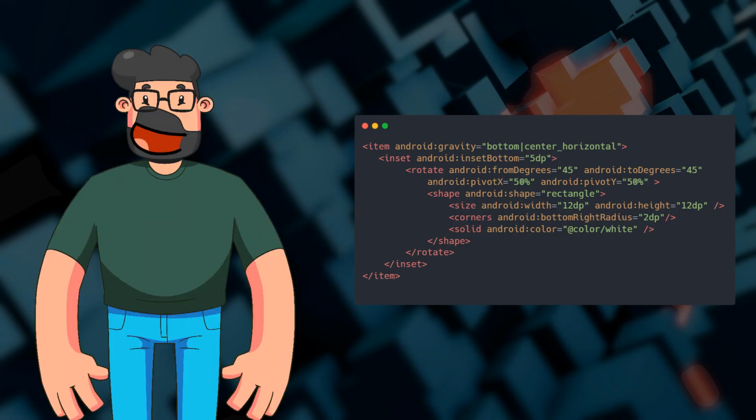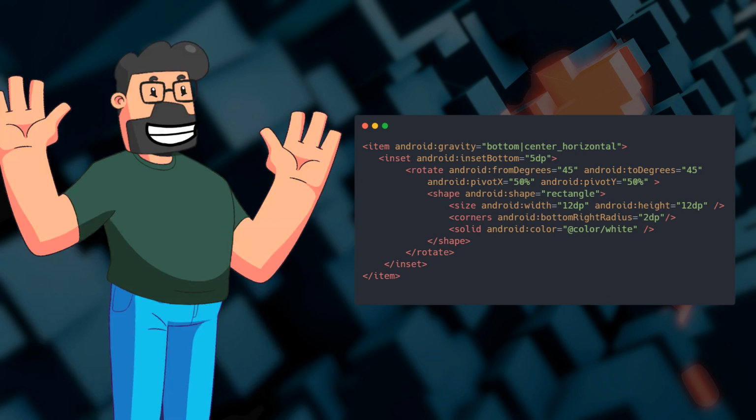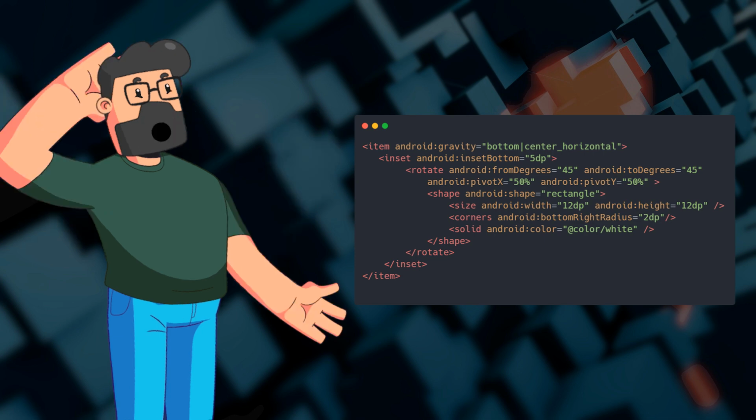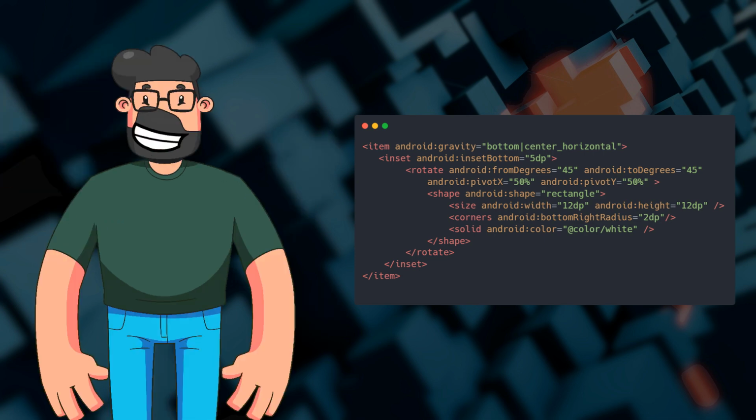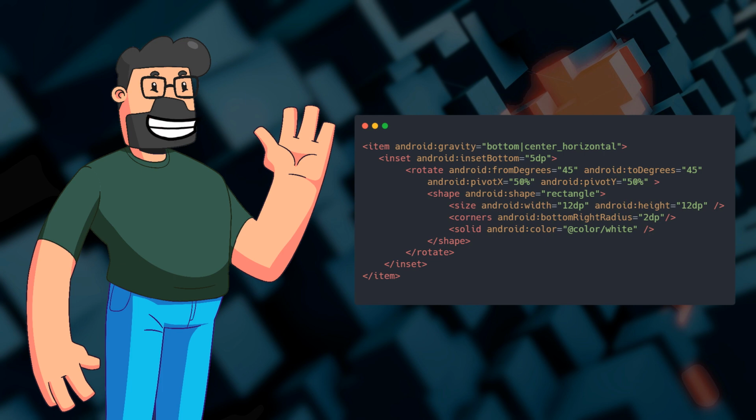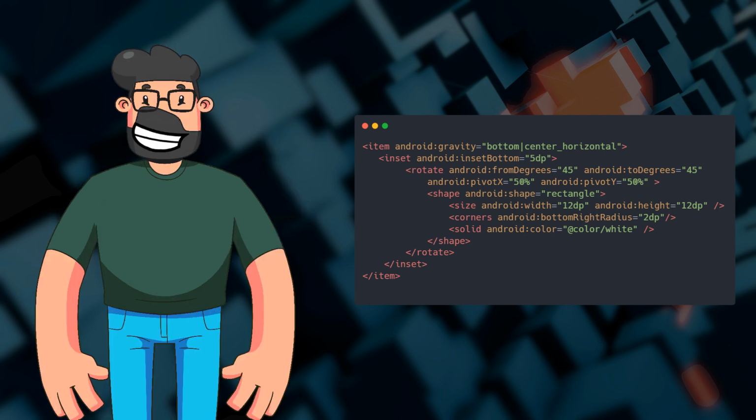But fear not, because I've got a solution for you. It turns out that all we needed to do was to wrap the arrow item inside an inset. By doing this simple trick, we were able to ensure that the arrow is displayed in its full glory without any parts being cropped off. Sometimes, the simplest solutions are the most effective, right?